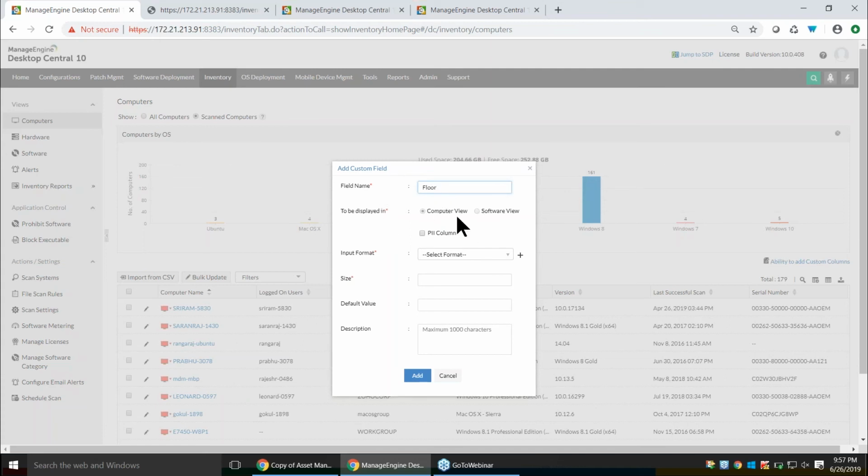I can define what view it has to be in. It has to be on a computer view or a software view. Predominantly it has to be on the computer view. You can enable that as a personal information column as well, if that is going to include any personal information, so that when you export a report, you can mask this personal information. Even here you have this option to select what type of input you're going to give, and the size and everything.